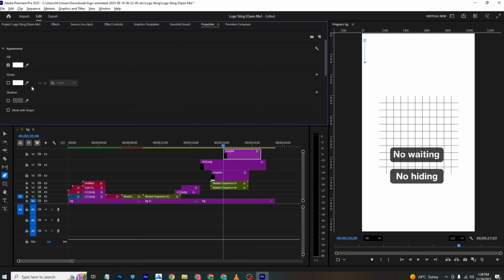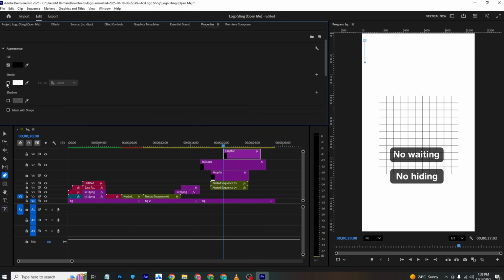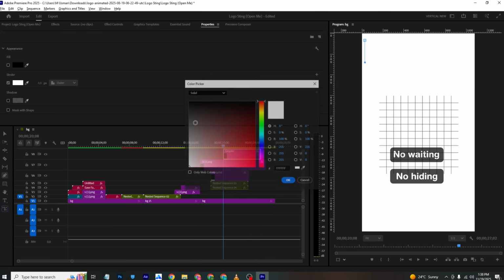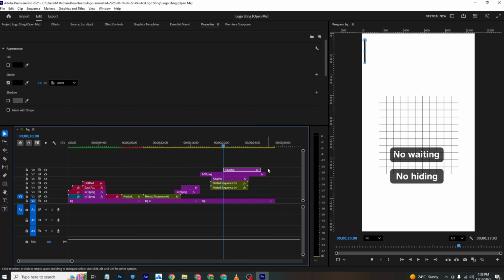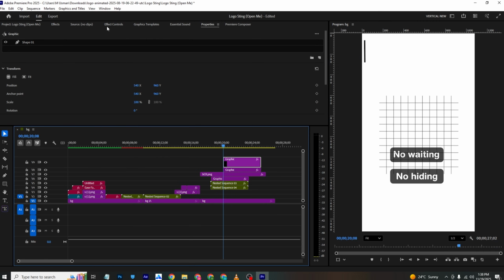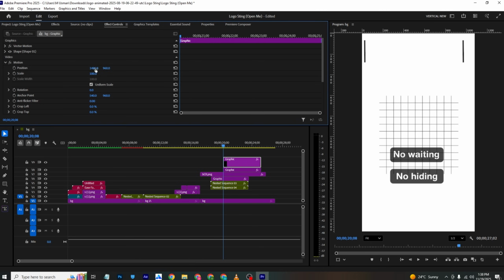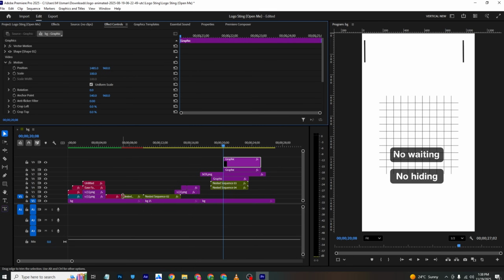I can go to properties and change their color to black like this, or I can just make the stroke color black, and I will just increase this. And now you can just make copies of these and place them wherever you want to. And at the end you can just simply make sure to add Gaussian blur to them, so they will be blurred. I will just show you.